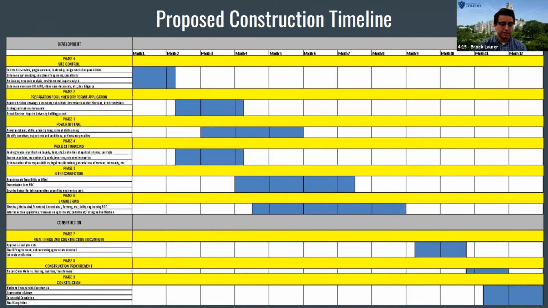This stage is estimated to be completed in about 4 months with 3 different phases, including completion and distribution of all construction documents, construction material procurement, and the actual construction of our arrays.